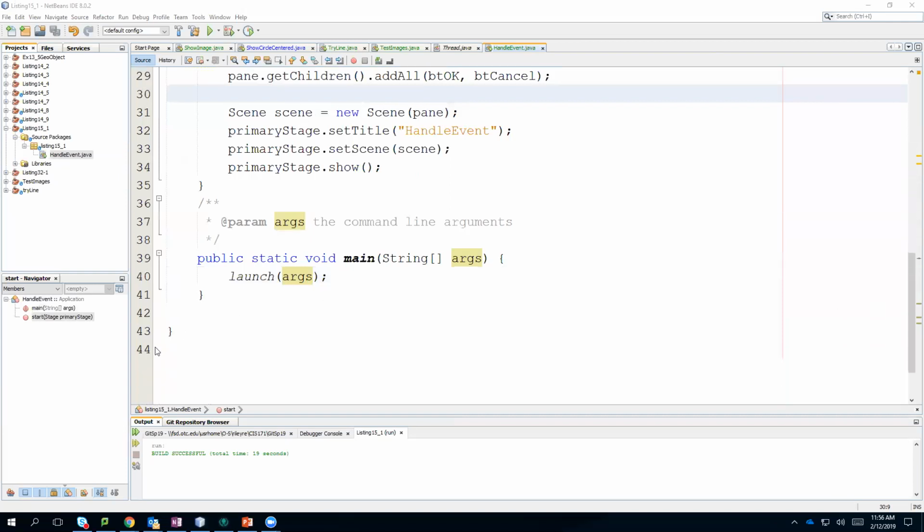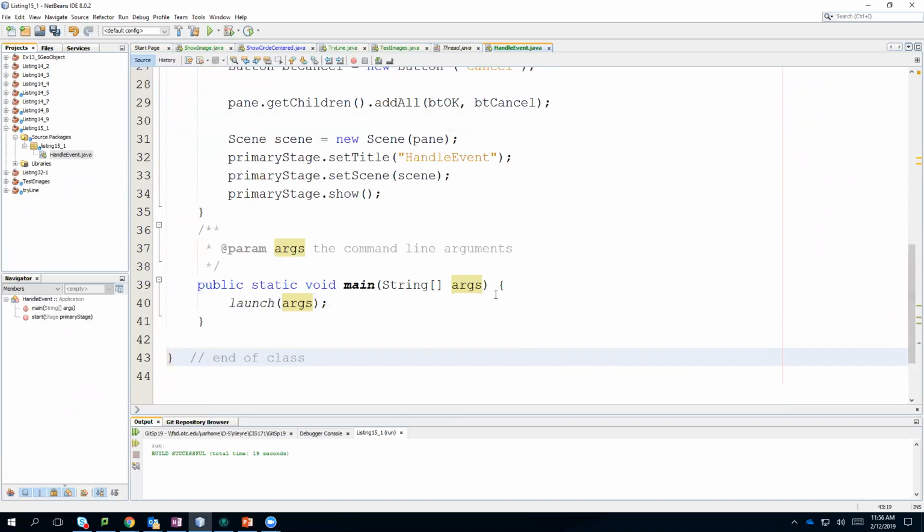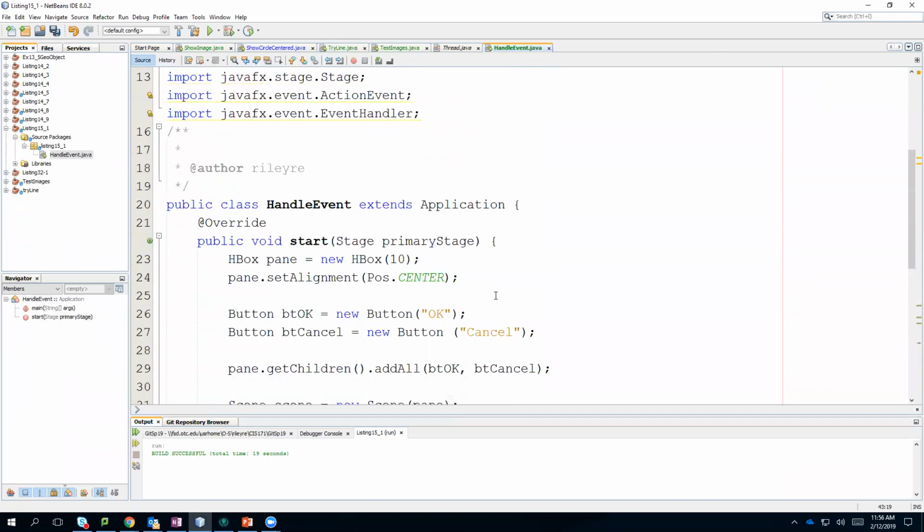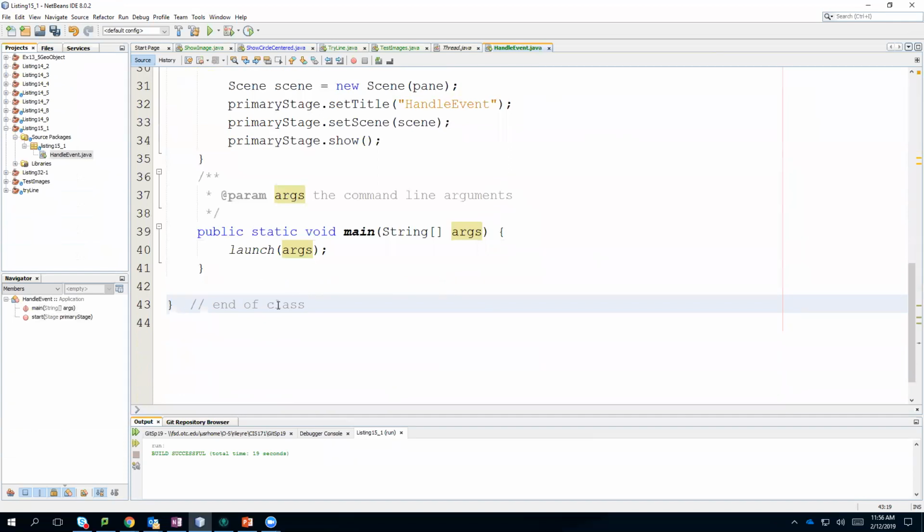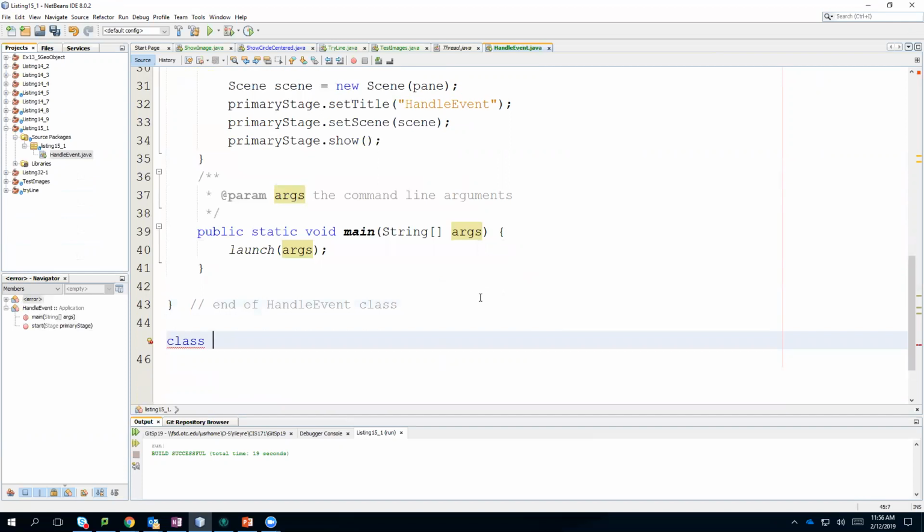We're going to come to the end of our class. So I'm going to label that closing curly braces, because that's the end of my original class, right? That's the end of my handle event class. So now I'm going to create a new class after that. My new class is going to be my event handler. So I'm going to have a couple of them.